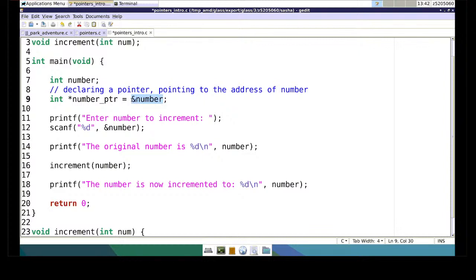Perfect. Okay. And so now we've got our number, and what I would like to do is, when we have on line 16 where we're incrementing our number, I would like to send the function a pointer instead. So on line 16, could you please input a pointer into my function? So I'm going to input number_pointer.